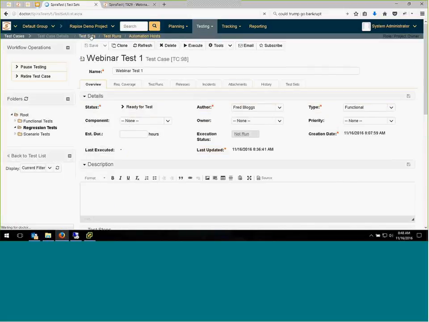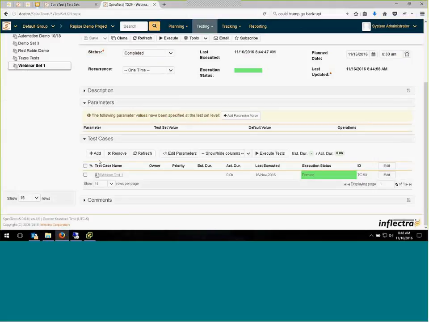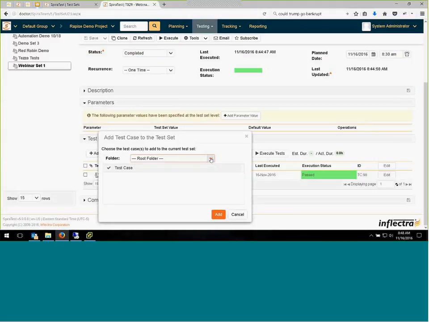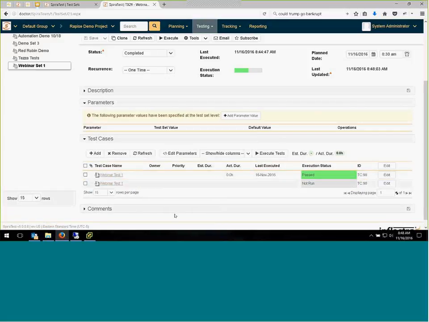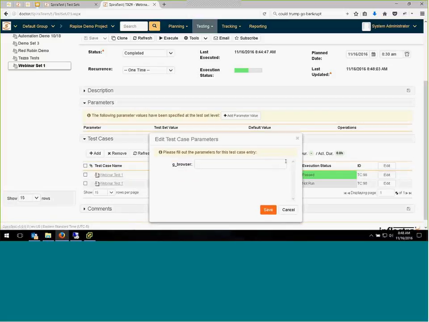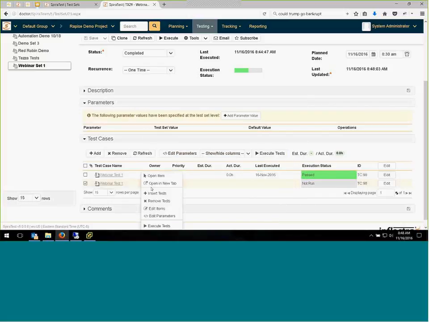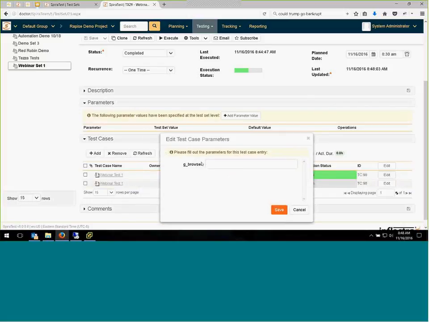I go back into my test set. Actually, I already have it here. I can go add to test case, and I'll just grab my test a second time. Now I have it here twice. What I'll do is go in here and show edit parameters. Actually, I'll do Chrome, because I know that Chrome's running, HTML. And this one, edit parameters. This will keep the Firefox. I'm leaving it blank because it's the default.